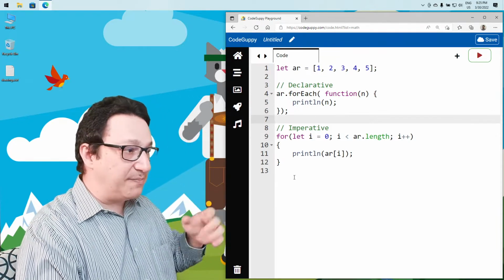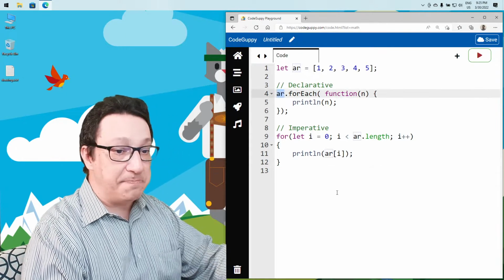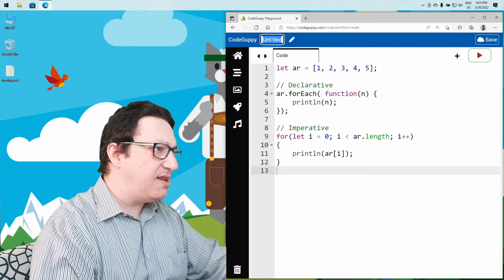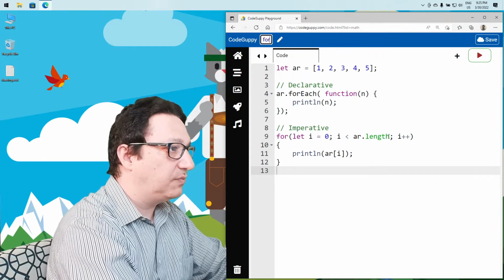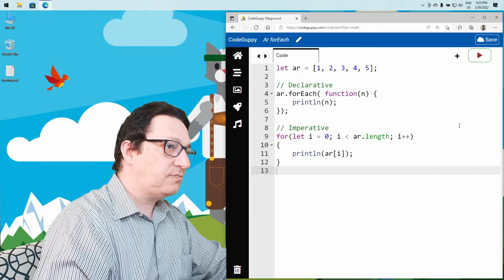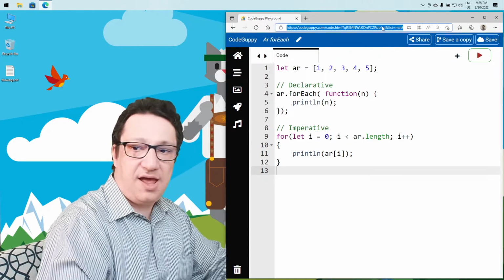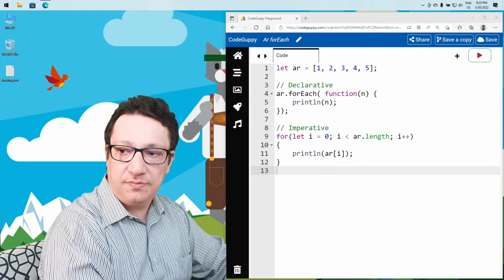Let's pick another method that exists here on the array. It's basically map. And let me name this one and share it with you. So this is array forEach. Save it. And I'll put it on the chat.